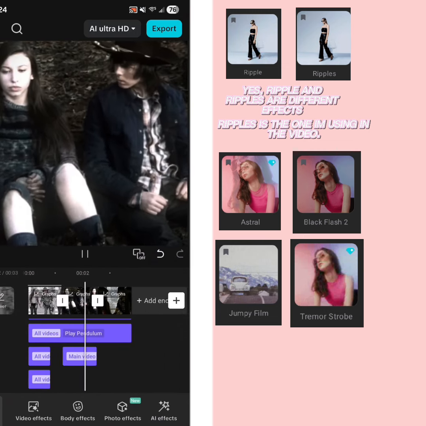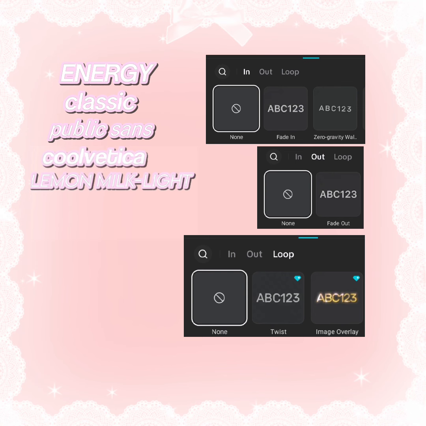Then I'll have the text tutorial. As you can see, I have the text fonts I use on the screen, whatever. And I like to use keyframes with my text as well. And I'll put some of the animations I like to use for the text on screen, which is only like 2 or 3, I believe. But yeah, I'll just put all of that on screen.